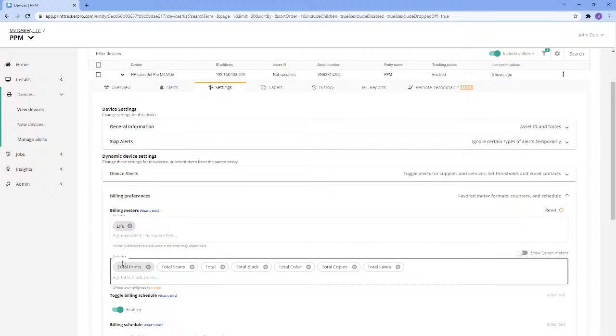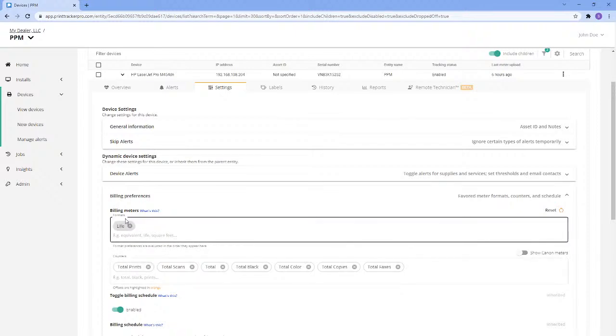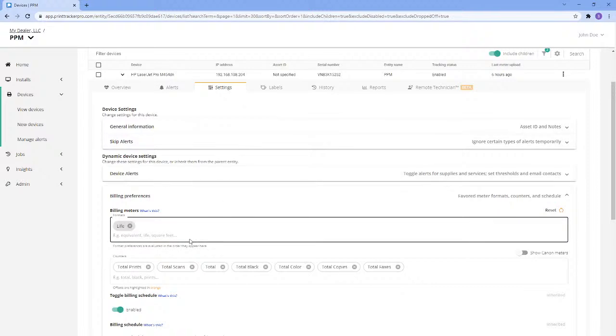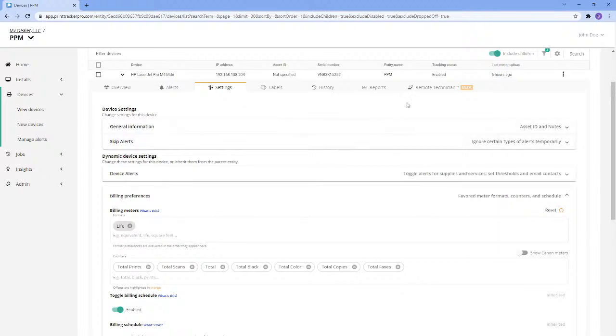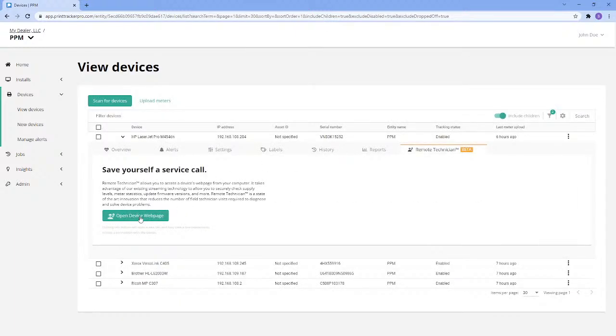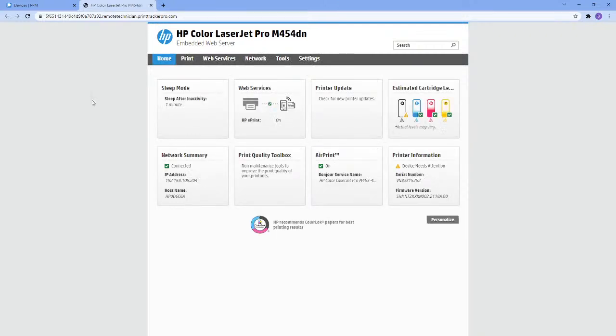So the next section here is this idea of formats. In order to cover this, we're going to look at a number of different formats on the actual device itself. So I'm going to come over here and open a Remote Technician page. For those of you who haven't been able to attend a previous webinar, Remote Technician is a feature that allows you to access any device's web page remotely, so that you can view the actual embedded web server as if you were inside the customer's network.